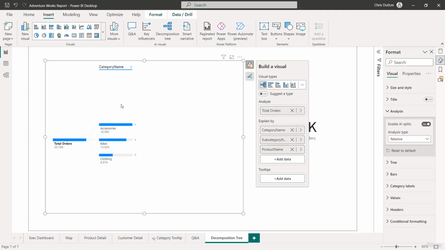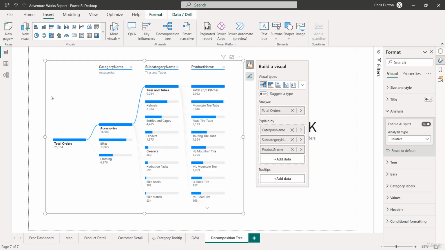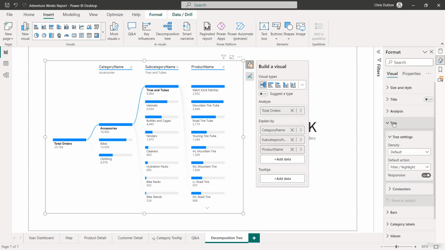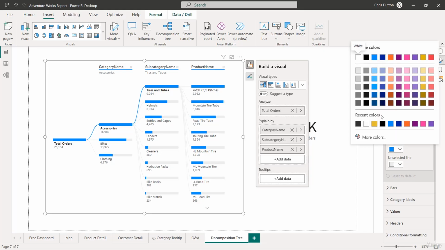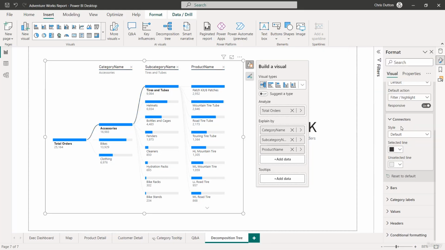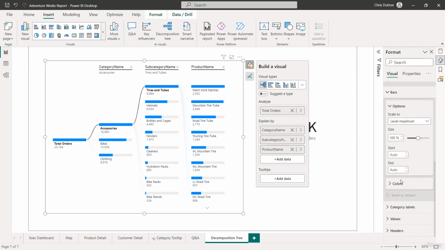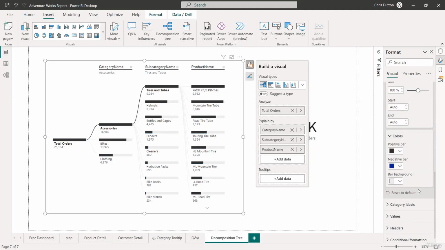I want to see how the orders break down at each different level. And I'm going to show you some basic formatting options that we can use to style this. So we head to our format pane. Of course, we can add a title here, and we can format what the tree looks like as well. Let's change the connector color to dark gray, and let's go to the bars and make those a dark gray as well. You can change positive or negative values independently.